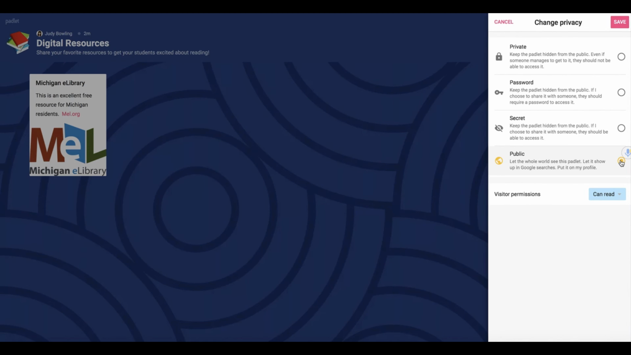It can be searched using Google or another search engine, and it could be a part of your profile. So again, what you choose is up to you. I tend to leave mine on either public or secret, depending on what my purpose is. For the sake of right now, I'll leave it on public so that anybody in the world who finds this board could, at this time, find it.